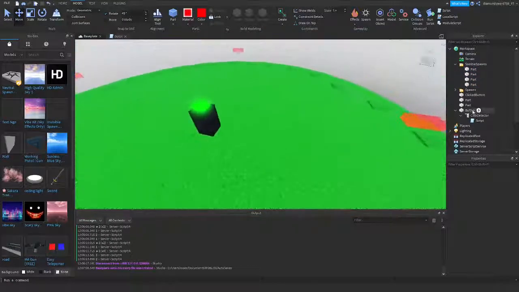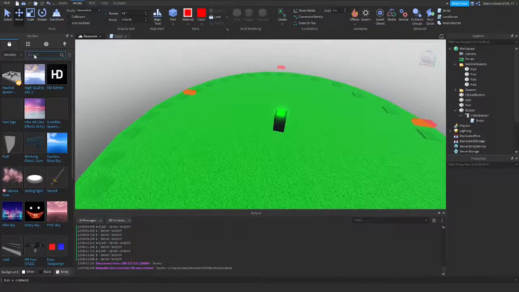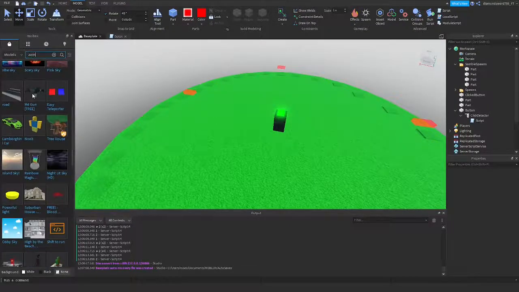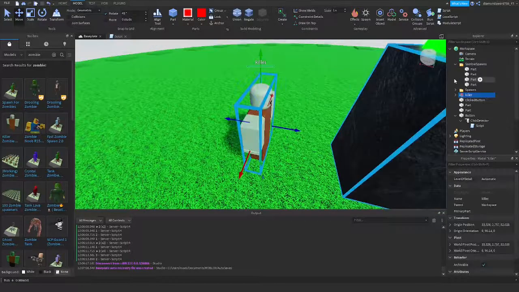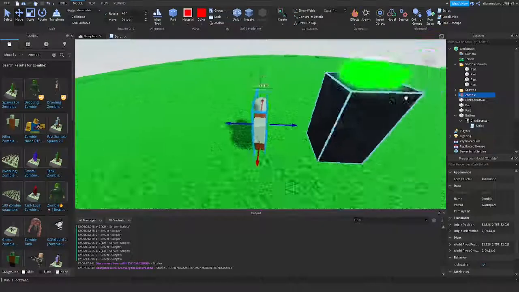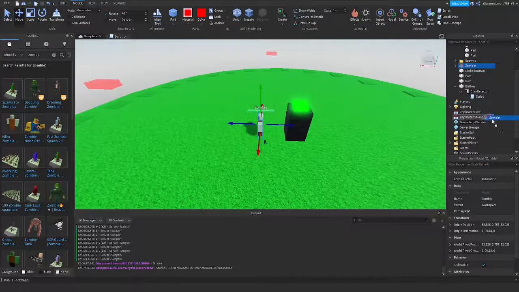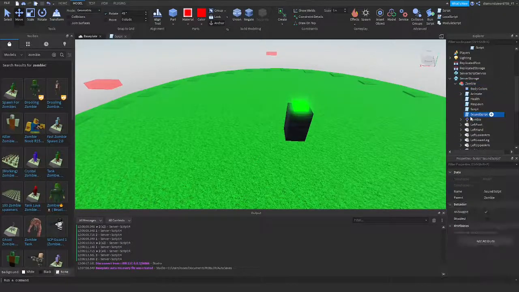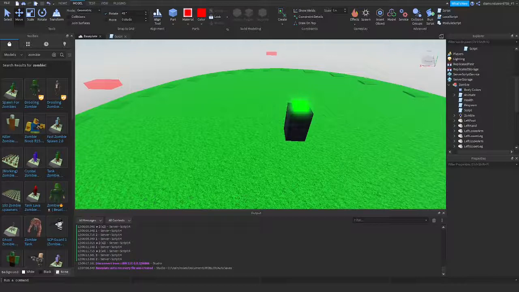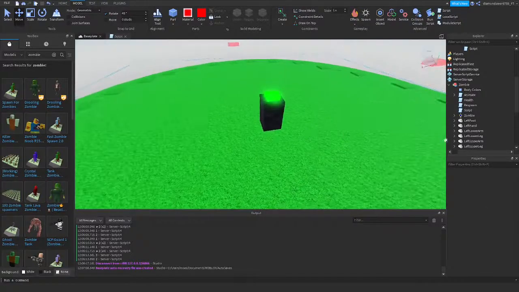Alright, so now we can actually get our zombies. So if I search up zombie in the model area, I'll get this zombie right here. I'll just rename it to zombie, and I'll put it into ServerStorage. And I can also delete the sound script because the sound the zombies make is very annoying and you will not be able to hear me at all throughout this video, and I do not want that.